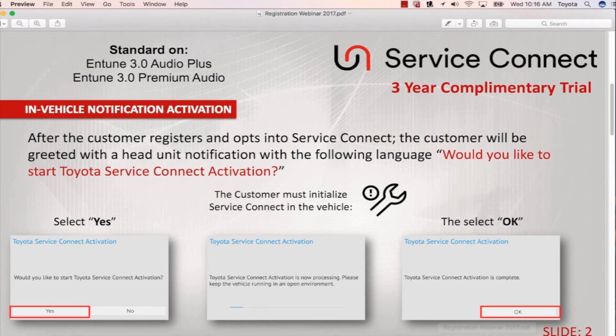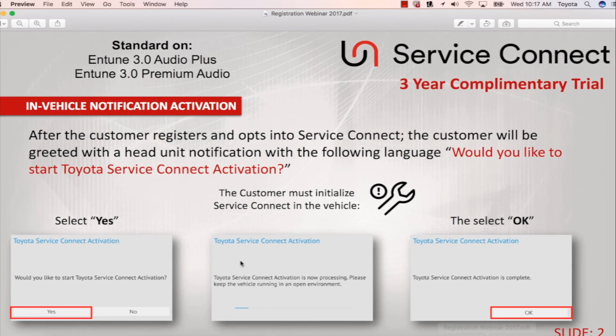They're going to be greeted once they start the vehicle, after they've enrolled into their services, with the Toyota Service Connect activation screens. They'll need to select yes, allow it to process, and then select OK. This is basically allowing the vehicle to transmit the data. If they hit the menu button, apps button, or anything while the screen comes up, it will pop up on the next key cycle on, but until they actually select yes, allow it to process, and OK, the vehicle will not transmit. They must allow this process to happen in order for the vehicle to transmit the information.